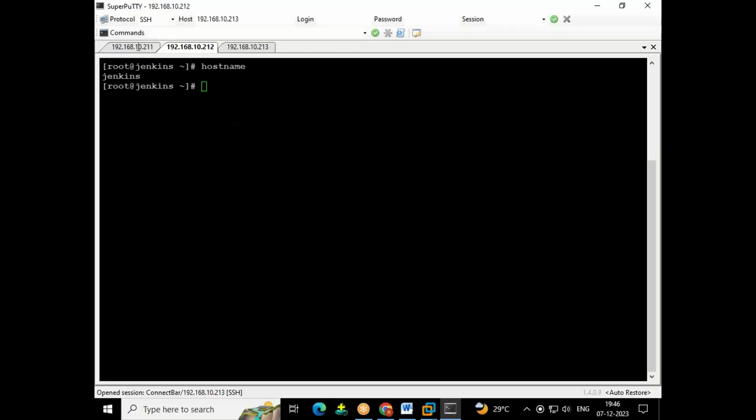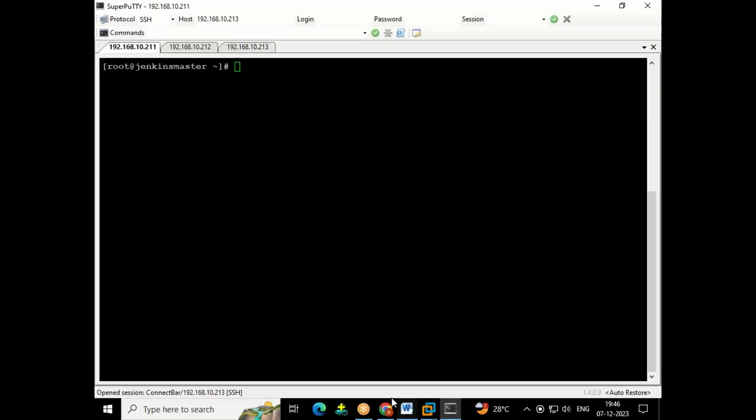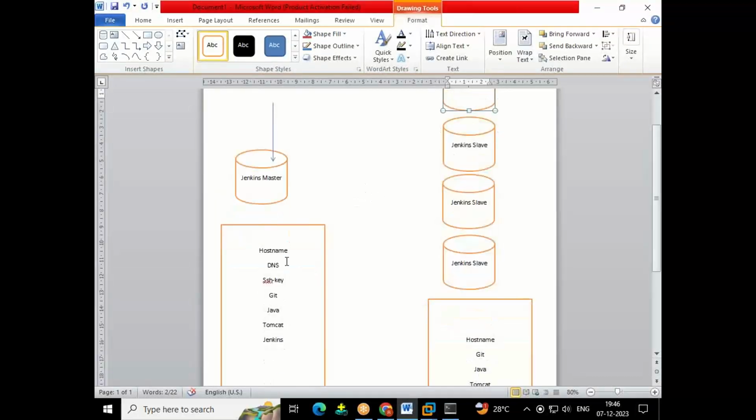Okay, exec bash. Now you can apply that host name. Now we are treating this as the master machine: hostnamectl set-hostname jenkins-master. Okay, exec bash. See guys, one is the master machine. Remaining two are the slave machines. Okay, we named these. Now the next one, we should have DNS. How many node machines are there?